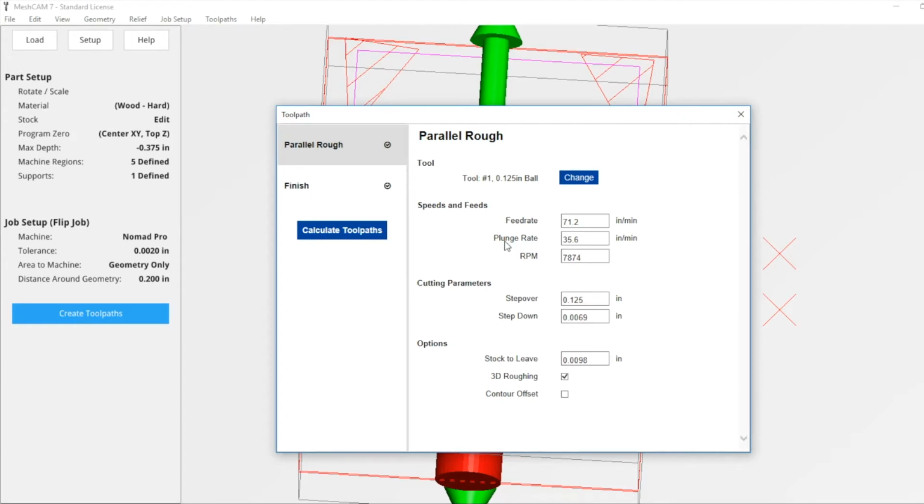Lastly, we get to the pathing window, which has 2 tabs, Parallel Rough and Finish. Here, we can adjust the specific settings for the job we are running. For this job, we need to change the feeds and speeds. Feed rate is the speed at which the tool will move through the material on the XY plane. Plunge rate is the speed at which the bit will move into your material in the Z axis. And RPM is the rotations per minute, or how fast the cutting bit is rotating.